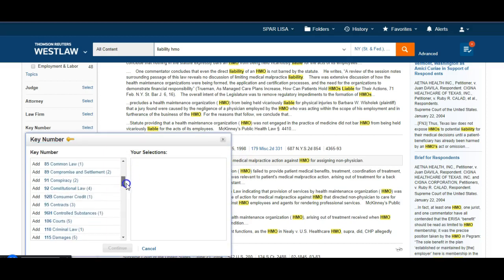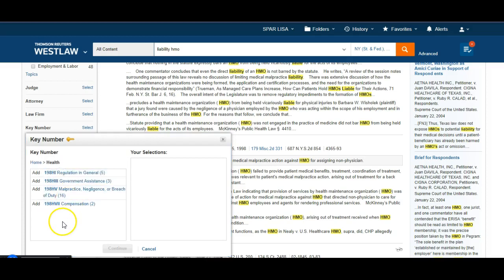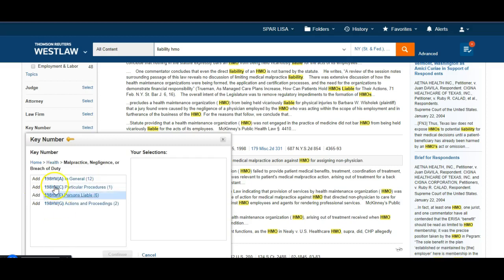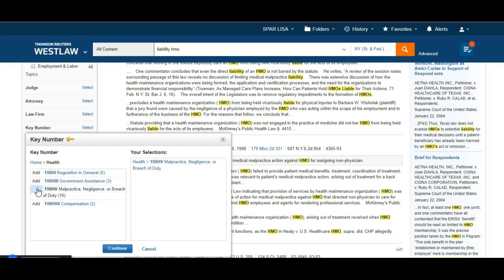So you can either scroll through, or we already have a sense of topics of interest. We know that the health topic might be of interest. I can filter by the entire health topic by clicking on add, or I can be a little more specific within the health topic. So maybe I want that overall topic of malpractice, negligence, or breach of duty. So I could add that, or I could get even more specific. Maybe I want to get more specific to persons liable. And maybe I want to add health maintenance organizations, or maybe I decide, nah, you know what? I just want the broader subtopic. So I'm going to go back to the health topic and add that. You can go either way.